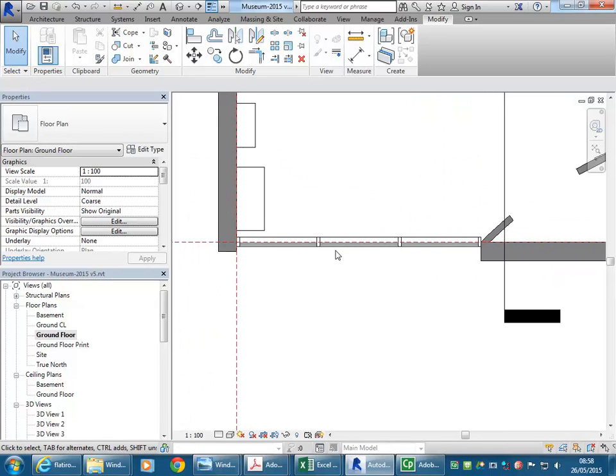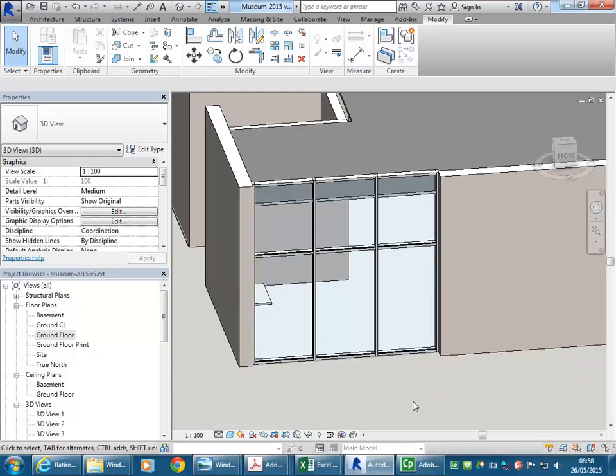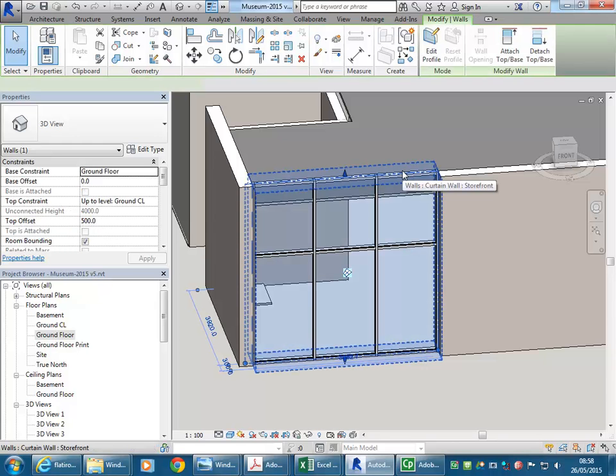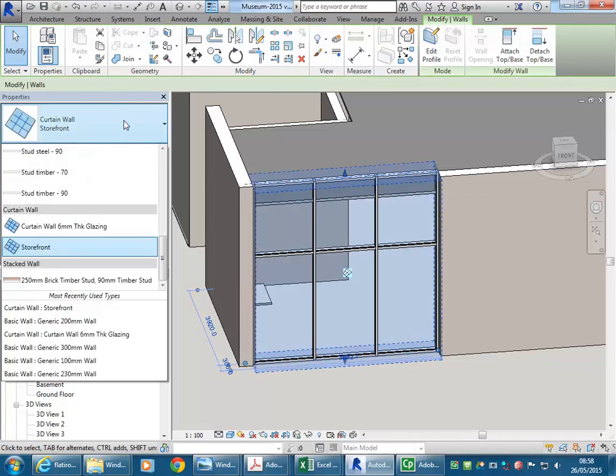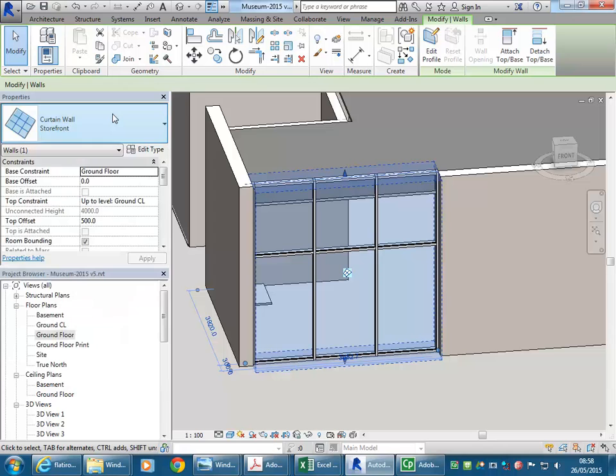Right, so I've got the wall there that has the mullions and the glazing predefined, and I'll switch to a 3D view so you can see that. That's a fairly good option if you just want to have a glazed panel, and in any project file you should have that option to choose storefront.